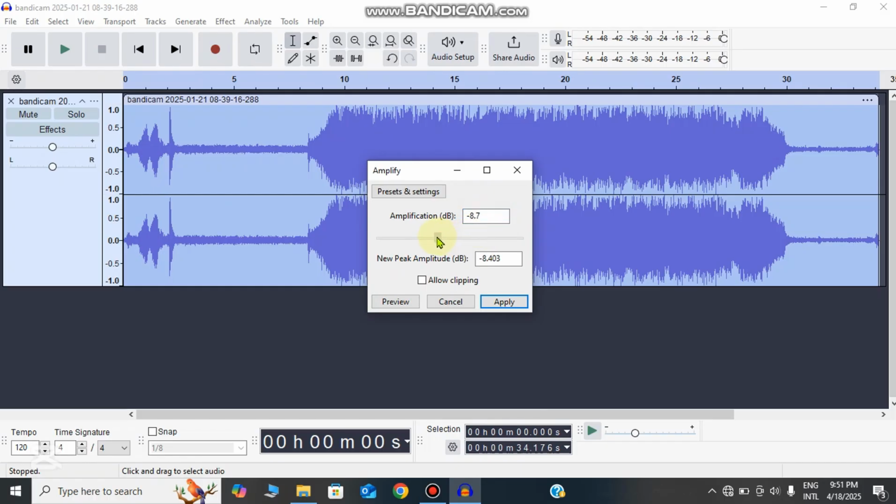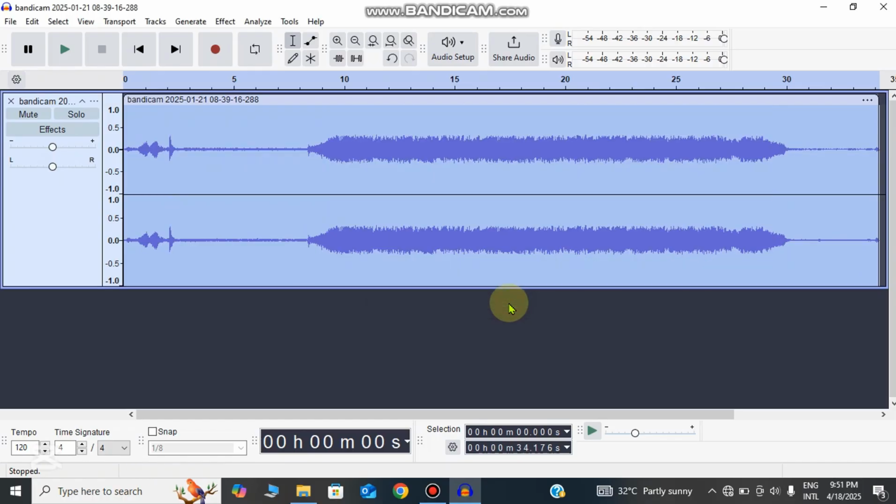I will select around -10. Let me correct it, -10, and click Apply. Now you can see it will reduce the amplitude of the audio channels.